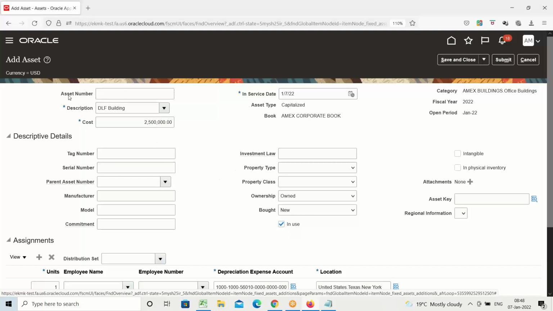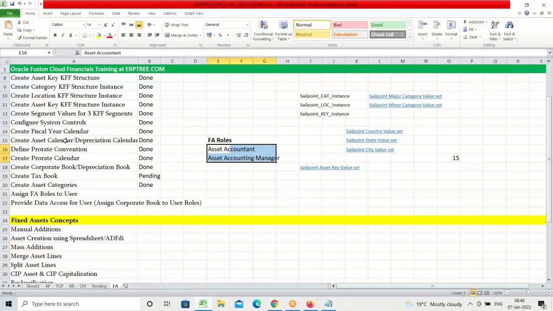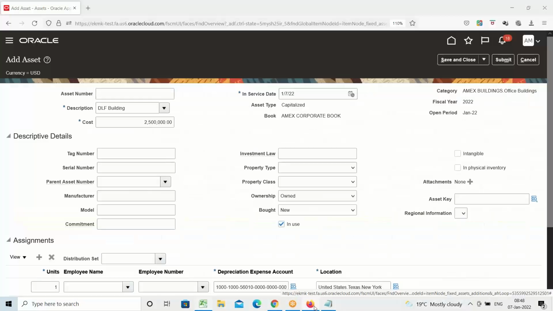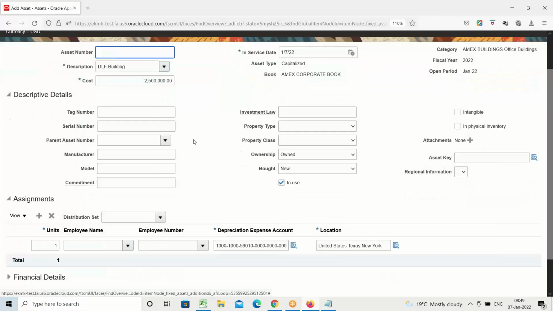So we no need to provide any asset number. If you want to enter an asset number, yes, you can enter that number and it will take it for this asset creation. If you don't provide any asset number, the system controls. In the system control setup, we have seen already the asset number is specified. By following that, it will generate the number for this asset. You don't need to provide the asset number, it will take automatically.